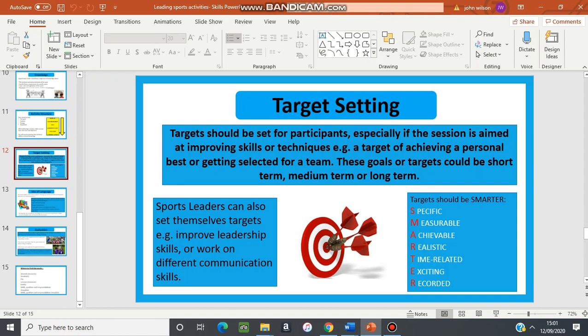All right, so we always make sure that we set targets that are SMARTER. So as you can see down the right hand side, these things where it says specific, measurable, achievable, realistic, time related, exciting and recorded. Now the targets that you set must always follow these few things.